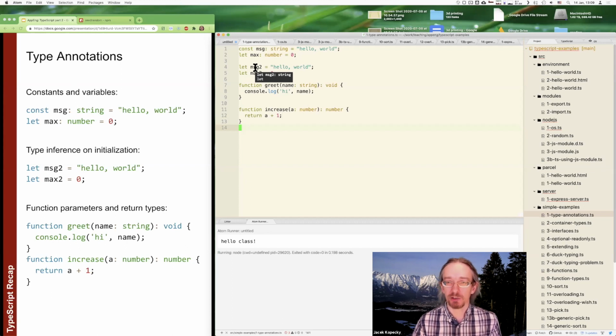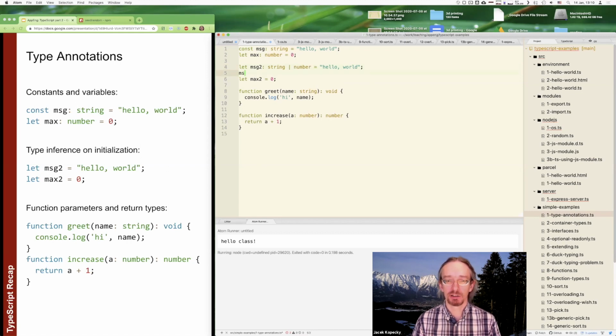If I do make a variable where I want different types of values, and I want initially to put a string in there, I would have to say that it is, for example, string or number, and then I would be allowed to put a number in there later. MSG2 is 0, that's absolutely okay. But if I let TypeScript infer, it makes the wrong assumption here, but usually it's the right assumption anyway.